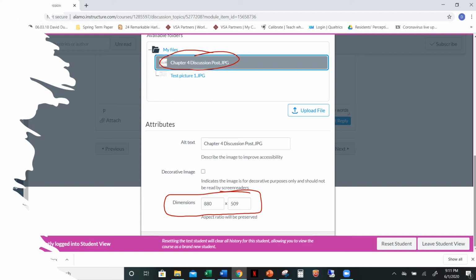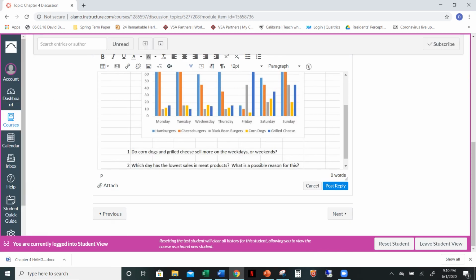Now you can't see it here because I have the student view kind of pink toolbar, but right down here on yours, it's going to say update. Okay, when you click update, it's going to insert your graph with your questions, basically your picture, into your response, and then all you need to do is hit post reply. Once you have that, that's all you need to do for your first initial post.